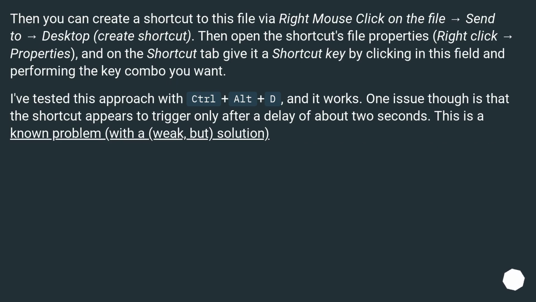Then you can create a shortcut to this file via right mouse click on the file and Send to, Desktop, create shortcut. Then open the shortcut file's properties, right click, Properties, and on the Shortcut tab give it a shortcut key by clicking in this field and performing the key combo you want. I've tested this approach with Ctrl+Alt+D, and it works. One issue though is that the shortcut appears to trigger only after a delay of about 2 seconds. This is a known problem with a weak solution.